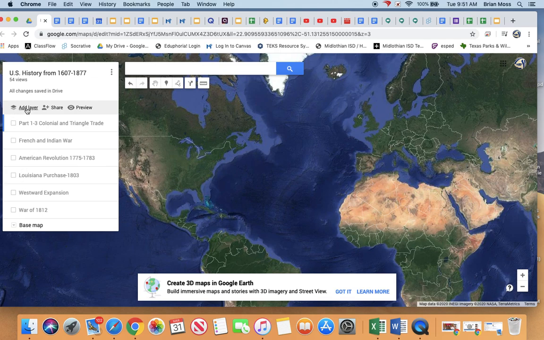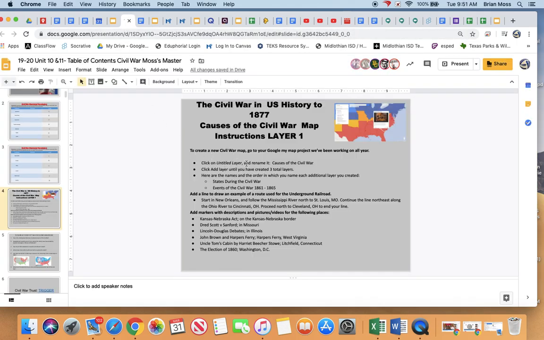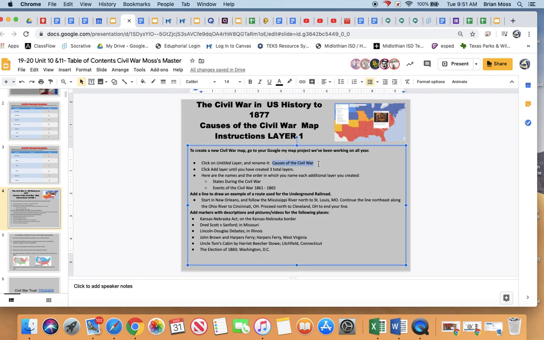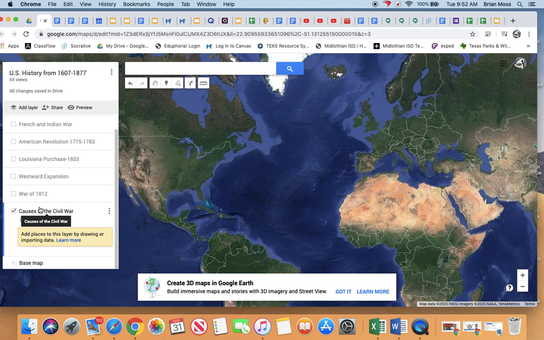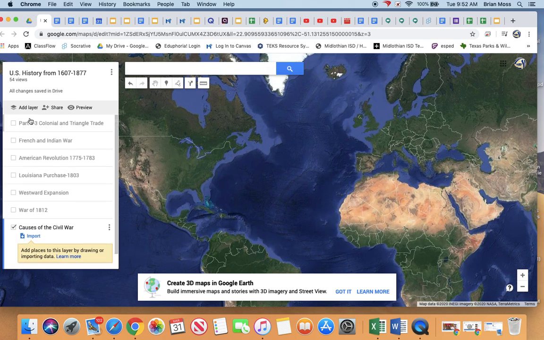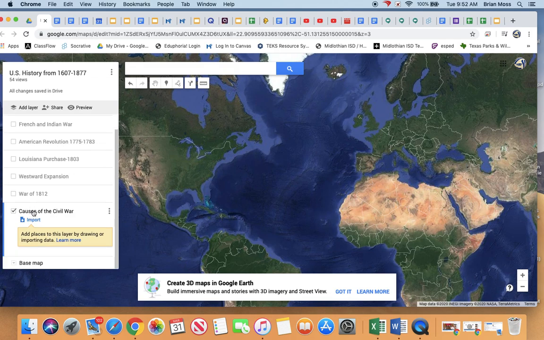Okay, so we need to add a layer real quick. We need to title it. Looking at your spiral, this is layer 1. I need you to title it Causes of the Civil War. You can just copy that if you want to, Command C, and then put that in your title here. So Command V it, and Causes of the Civil War. That's going to be layer, I believe, 1, 2, 3, 4, 5, 6, 7 maybe. And we need at least 2 more.